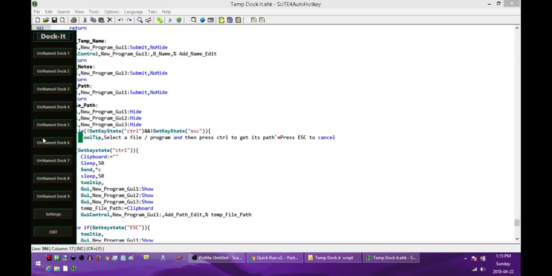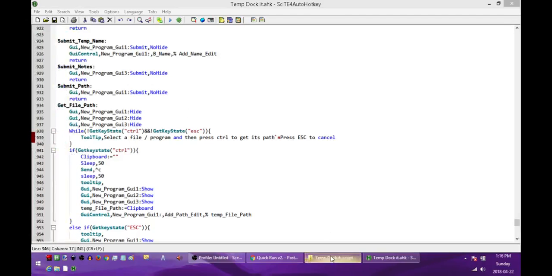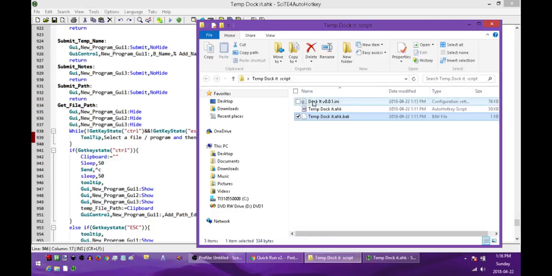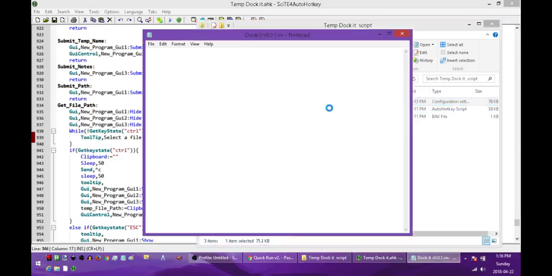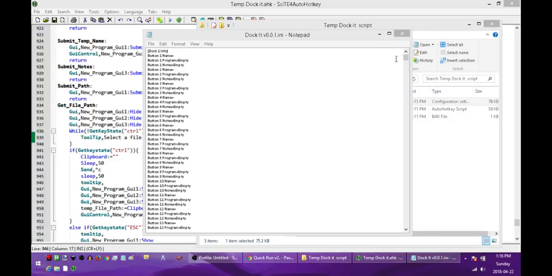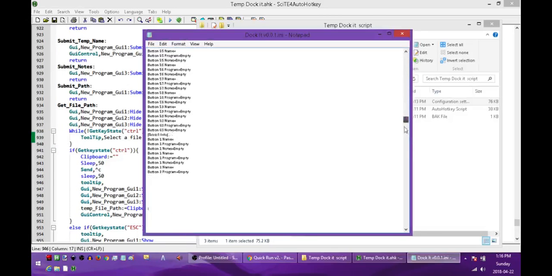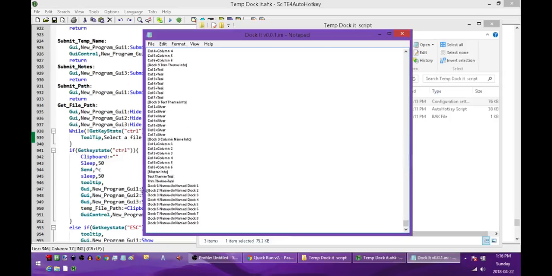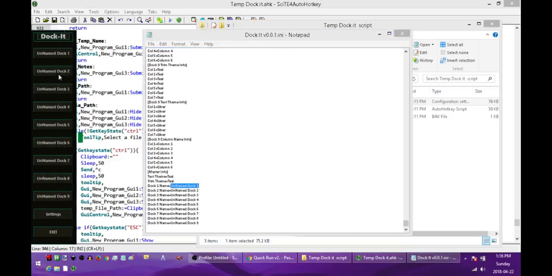So let's go over that first. To change the name of the docs, we need to actually go into the ini file. So go to the folder that it's contained in, and then open that in Edit. The doc names are at the very bottom of this file. So go to the very bottom of the file, and it says doc1 name equals unnamed doc. So let's say, for example, I wanted this first one to be web pages.